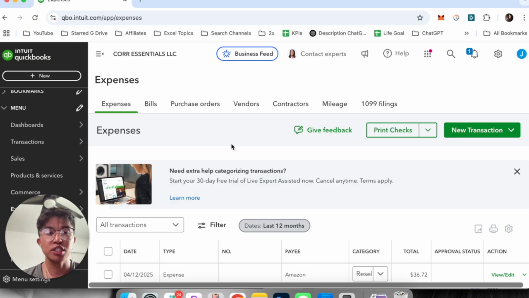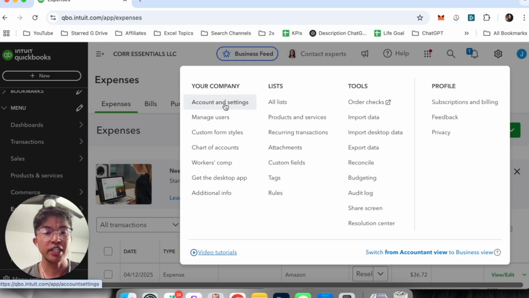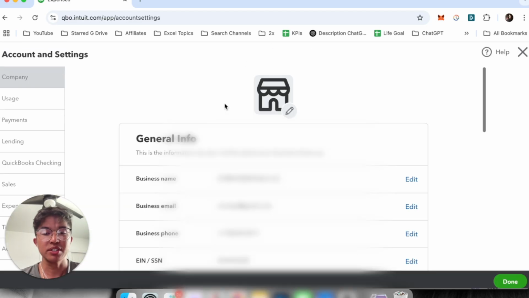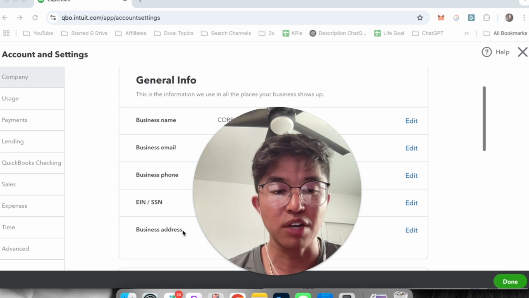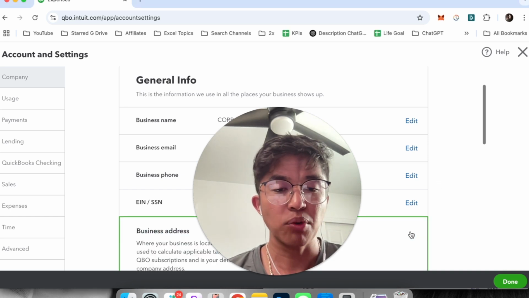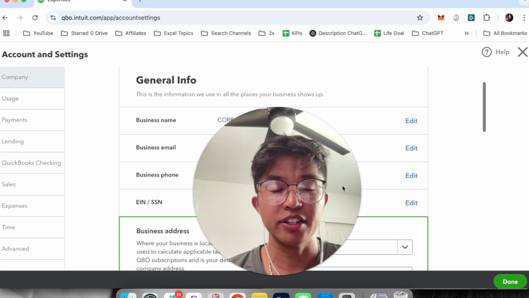In order to do this, what you're first going to do is log on to QuickBooks Online. Then on the upper right hand corner, you want to click on this gear icon. And then you want to click on Account and Settings. Once you click on Account and Settings, you want to scroll down to where it says Business Address, which is this prompt right over here, and then click on Edit. So once you click on Edit, you'll be able to input your business address and then click on Save.